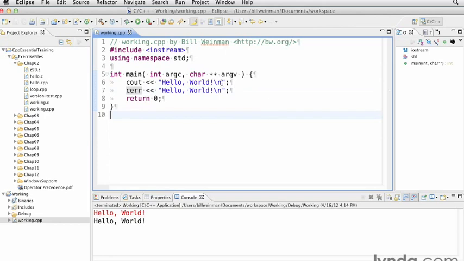Another interesting paradigm in C++ is instead of these new line characters, \n is a meta sequence for a new line. Instead of that, I can stream endl. And I can actually do that on both the cout and the cerr. When I save and run, you'll see that those new lines are still getting inserted. They're still on separate lines. So this is another common paradigm that you'll see in C++.